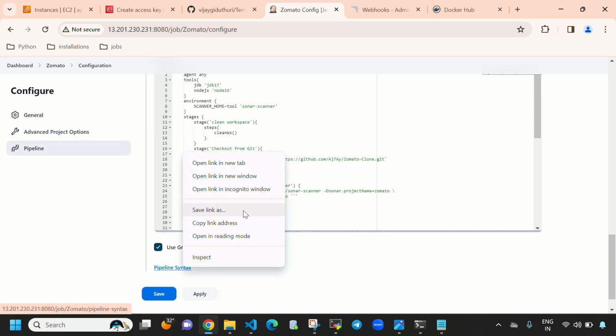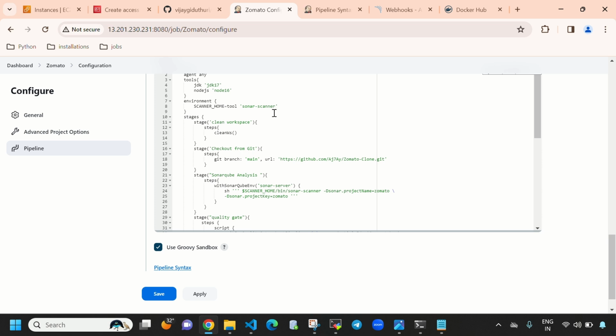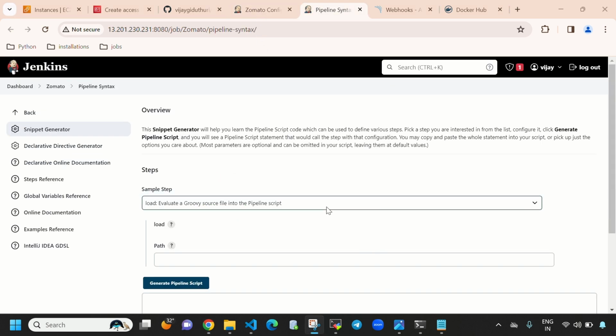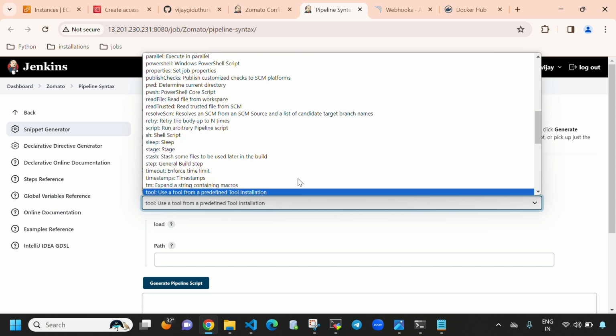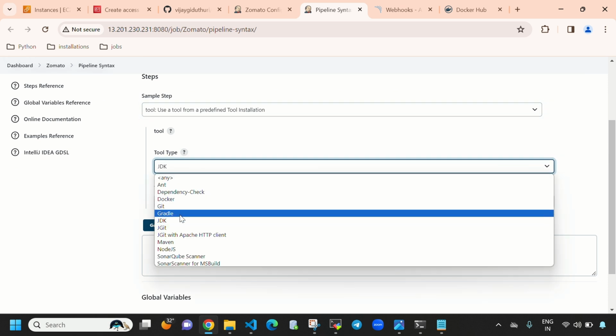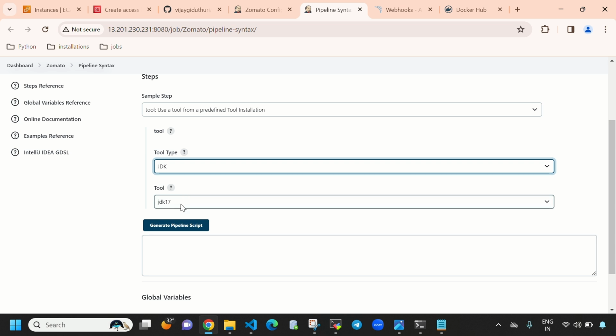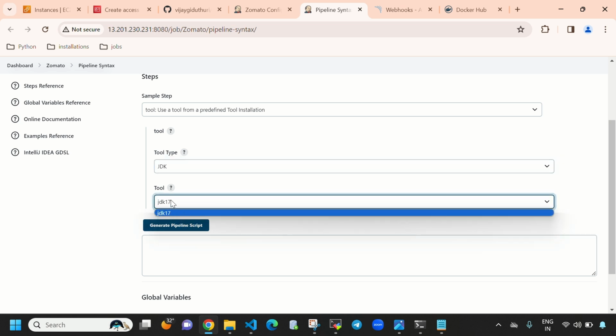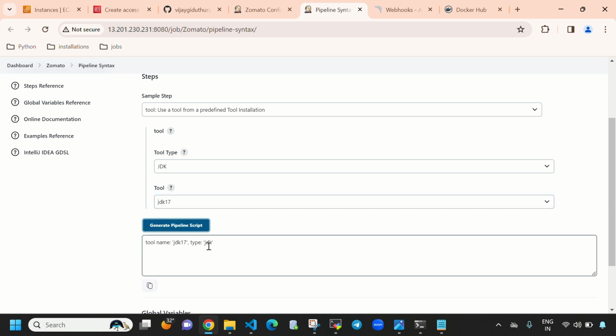And let's see this in pipeline syntax. And you can see here JDK, Node.js installations. And let's see this. And here you need to search for tool, and you need to select this: use a tool from predefined tool installations, and you need to select the tool type. I need JDK. You need to select JDK, and I'm using the tool MS JDK 17. Previously, I have installed this plugin and I've given the name like JDK 17. And you need to select Generate Pipeline Script, and you can see the tool name like JDK 17, which I have given as the name, and type JDK.